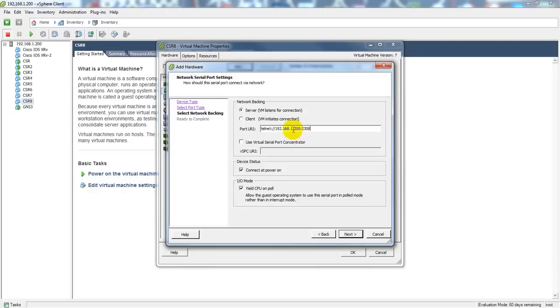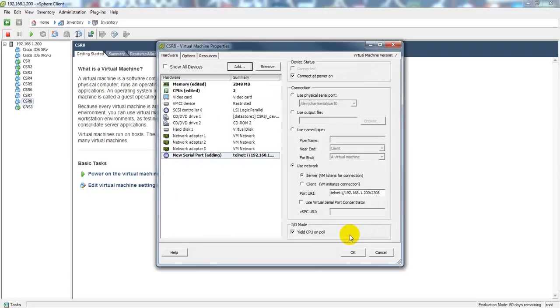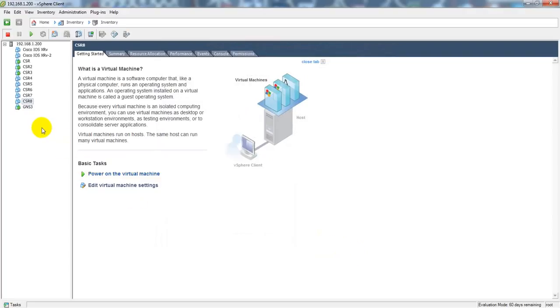So you're going to point your VM or your PuTTY or your SecureCRT or your Tera Term sessions to this port number on this IP address. You click on Next, click on Finish, and that's all you have to do. You click OK, and that is it.